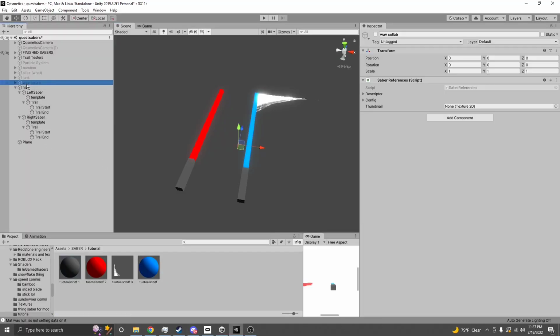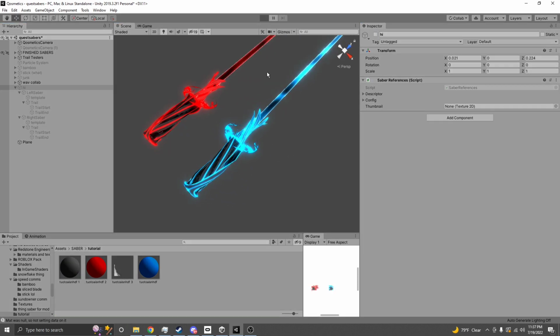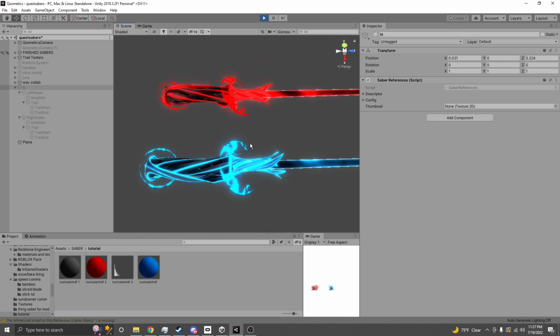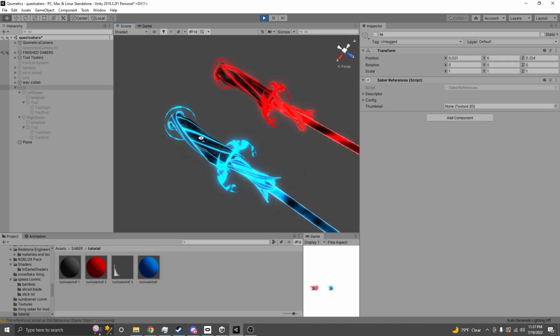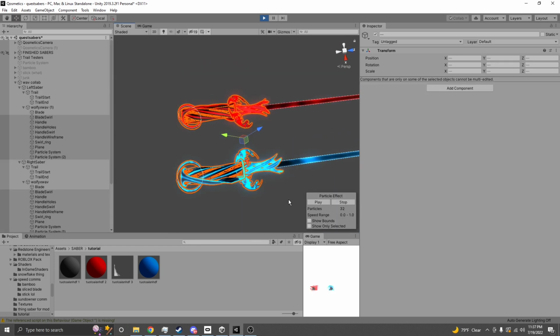Once you get better at sabers, you can start making stuff like this. This is much, much, much more advanced and further down the line, but as you get better and better at making sabers, you'll be able to start making stuff pretty good.